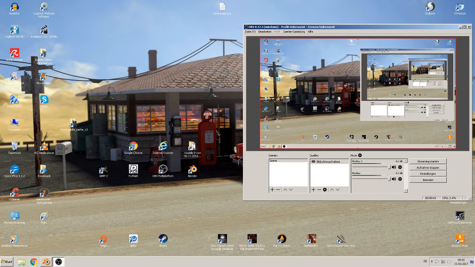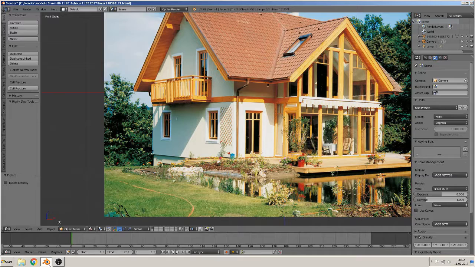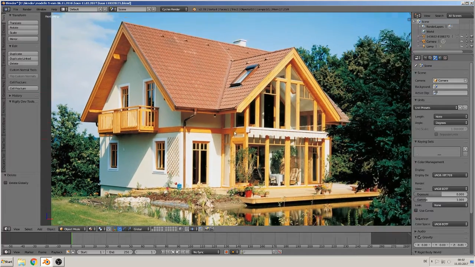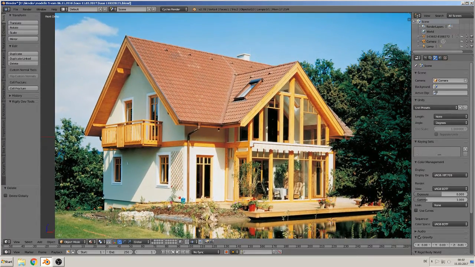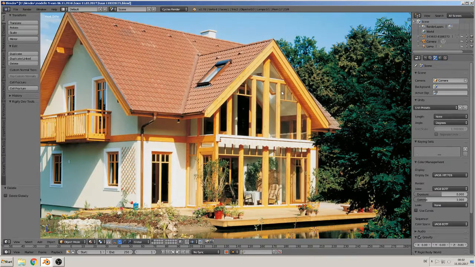Hello, welcome back to a new tutorial. Today we make this a house here. We will see if we can make it in one part or if we take more parts. So we start.